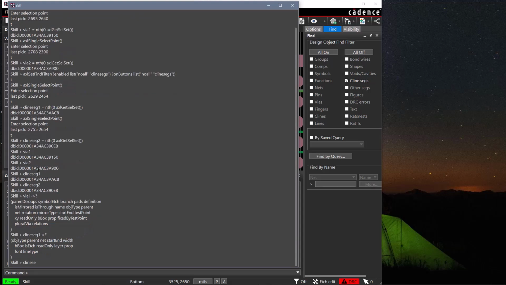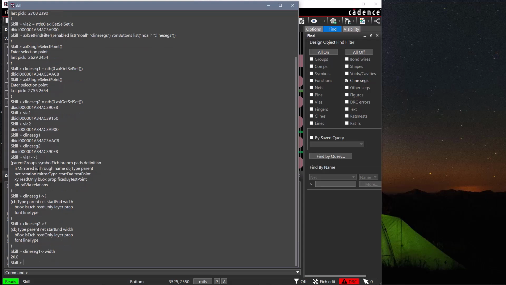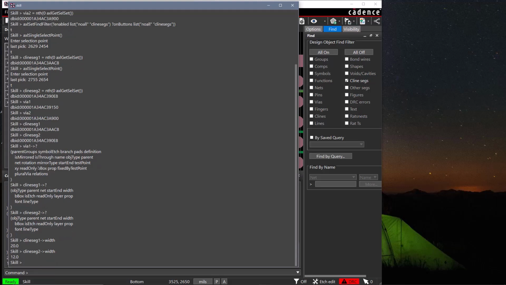Notice that cline_seg2> will return the same list of members as cline_seg1>. Every connect line segment in the PCB Editor database shares the same set of members. To find the value of a member attribute of a DBID, you use the member attribute operator, the > followed by the name of the member attribute. For example, cline_seg1>width returns the width of the connect line segment stored in the variable cline_seg1, and cline_seg2>width returns the width of the connect line segment stored in the variable cline_seg2.